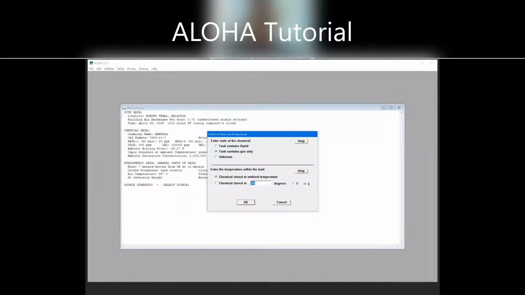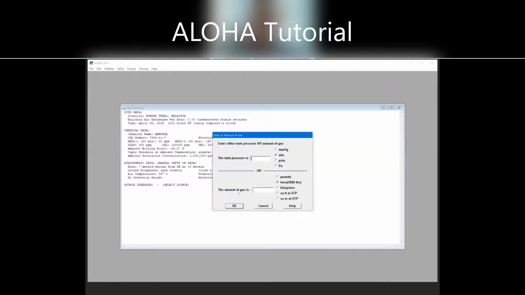Then enter the state of your chemical. What is it? Jadi ammonia. So is a tank contain gas. So the chemical stored at ambient temperature. Okay. So what is the tank pressure? Okay, maybe 1.5. Alright.